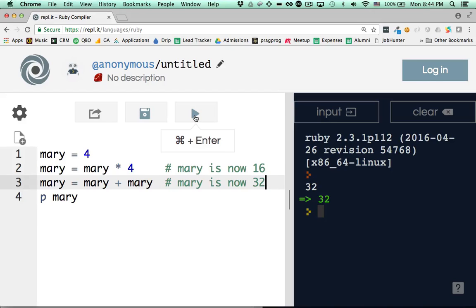Does this make sense? Does anyone have any questions about it, even if it makes sense? So Mary's changing. Mary's changing based on the old definitions of Mary. Because the computer first works with the old definitions because it works with the right-hand side first, and then comes back to the left-hand side of the equal sign.